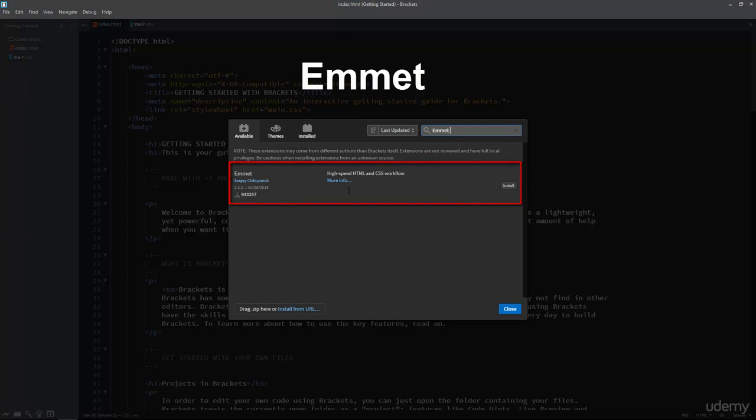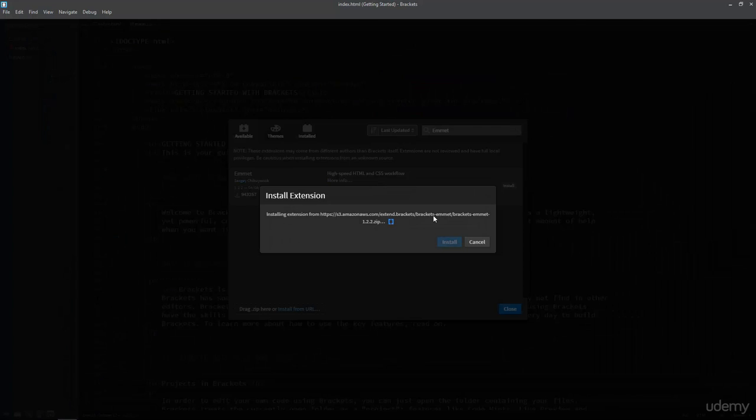This is the extension I am looking for. Using this extension, you can greatly improve your HTML and CSS workflow. I am going to install this extension, and after installation, I will perform an exercise using this Emmet extension. Okay, it has been installed.